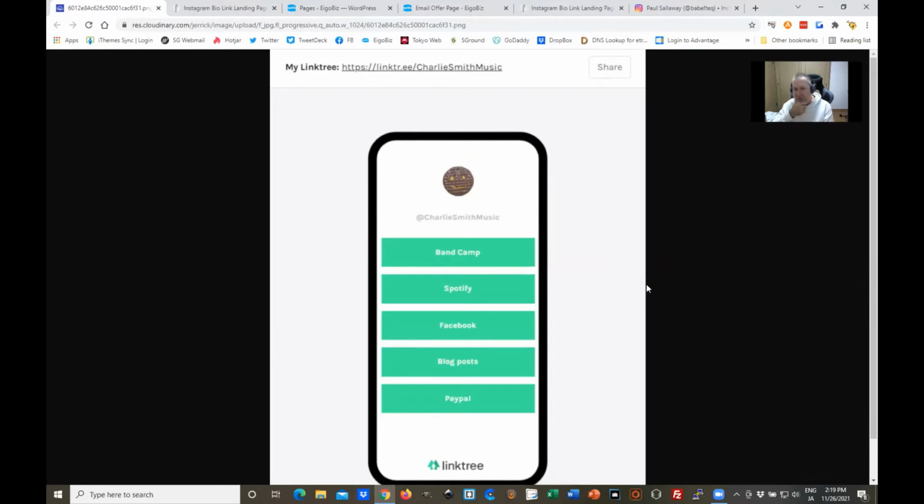With the paid version, I think they removed the Linktree branding, and maybe you can get some icons or something. But the question is really why pay for that when, if you have a website, you can do this yourself. So you can create your own Instagram bio link landing page and probably do something that's a lot nicer than what's available through Linktree, I think.